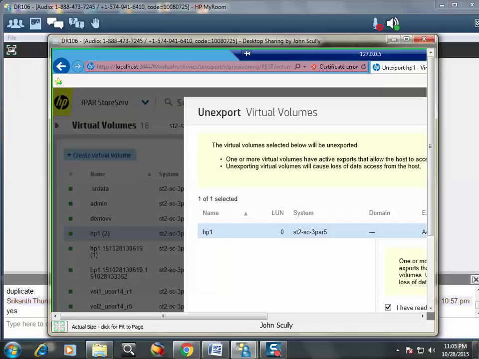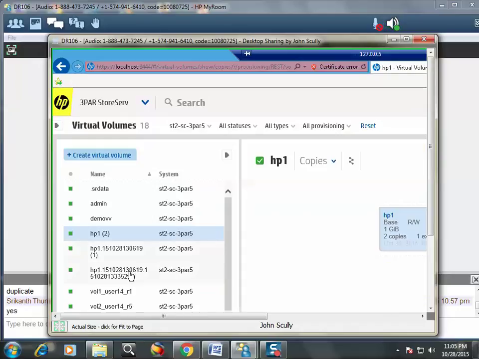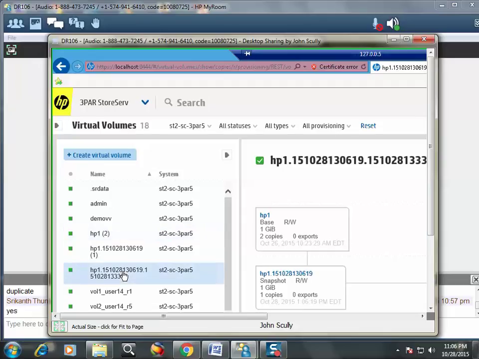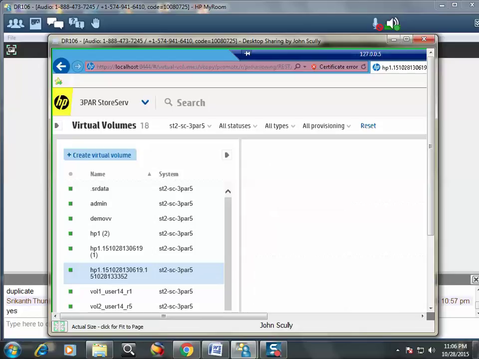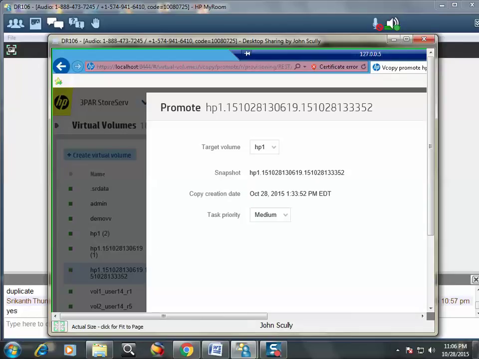And just to show you, I'm going to highlight the snap off of a snap. This is my second snapshot. Here's kind of the relationship under the copies. And what if I want to promote that snap? I click on Actions, Promote Snapshot. Remember, this is my second snap. I have the base HP1, I created a snap, and this is my snap off of a snap.